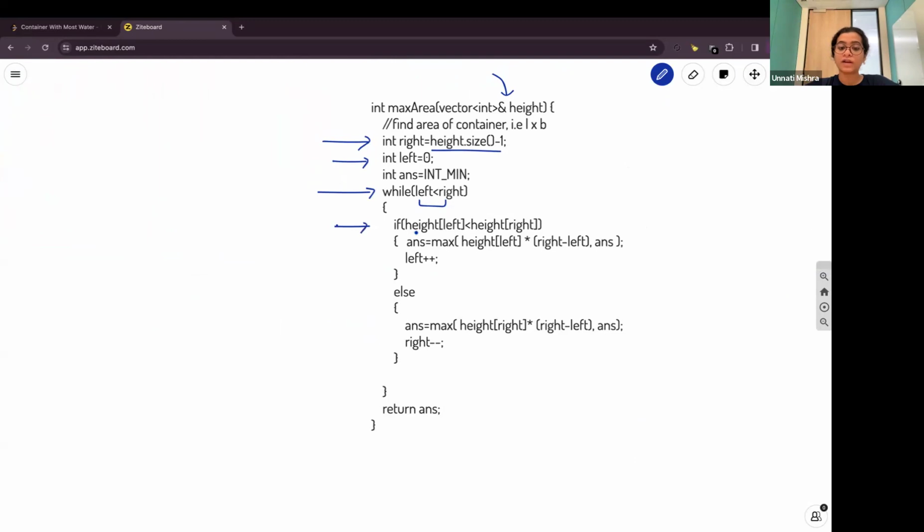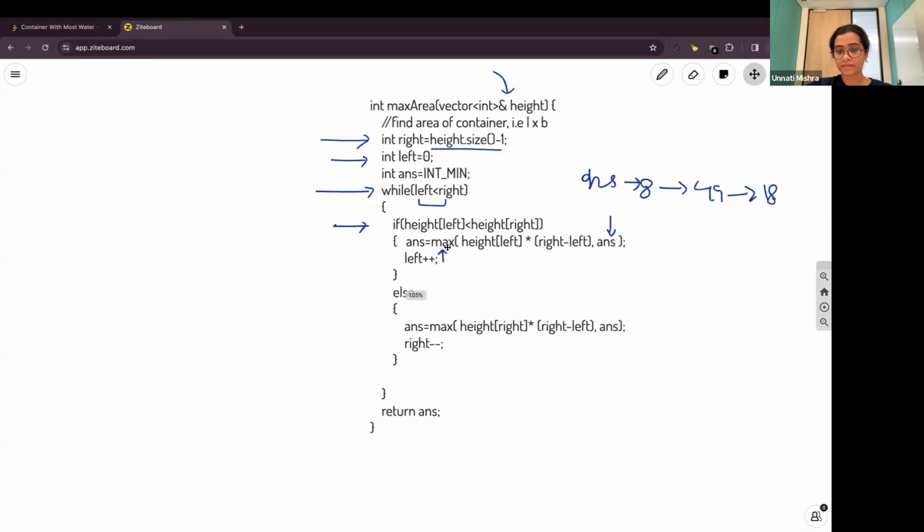if height of left is less than height of right, we'll calculate the maximum of height of left into right minus left, comma answer. We are doing maximum because we are comparing it with the answer that we have stored. Like in the first pass that we have done, the answer was 8. In the next pass, the answer was 49. Then the answer was 18. So we need to find the maximum value. So we are calculating the max of answer.